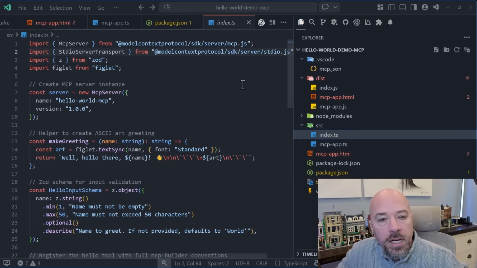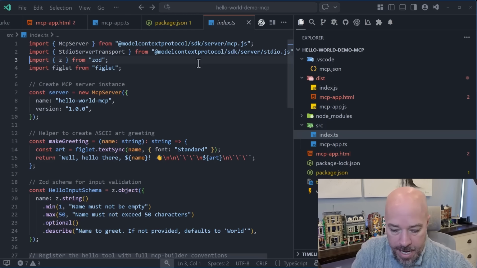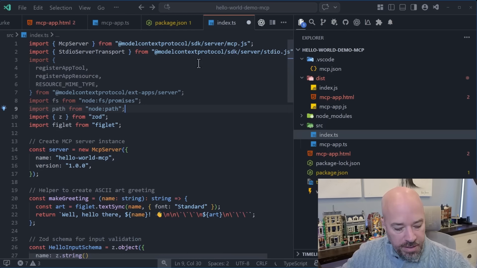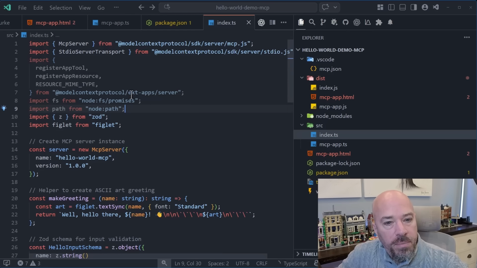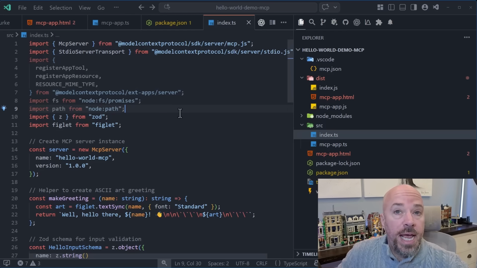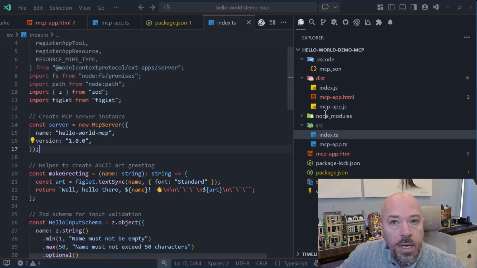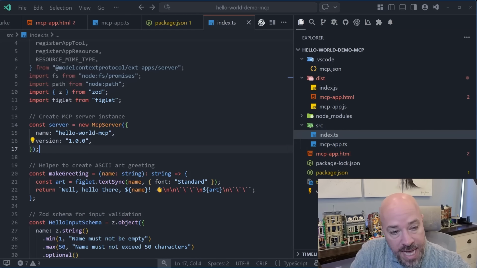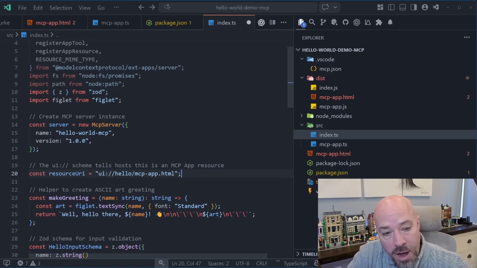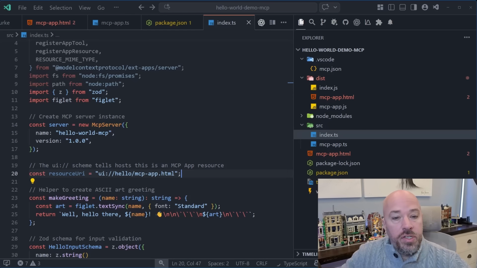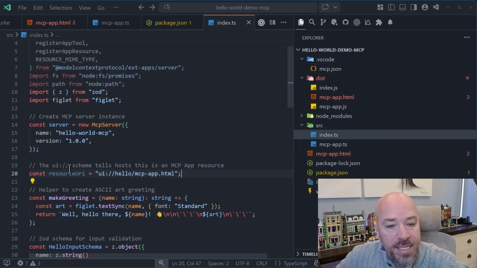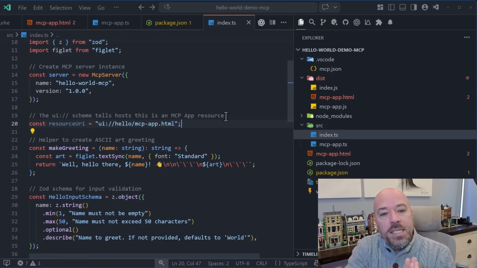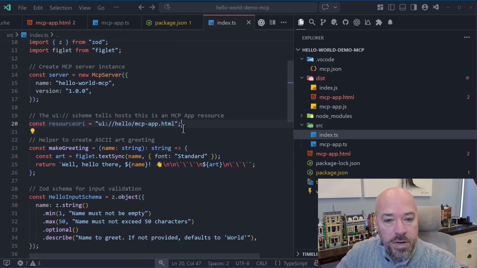So in our index file here, we're going to add in a couple of packages at the top. We're going to pull in from the ext apps packages, as well as using some file system and path modules for Node. And then we just need to tell our MCP server about this UI resource. And we do that with this UI scheme here. And this UI scheme tells the host, as the comment says, that this is an MCP app resource here.